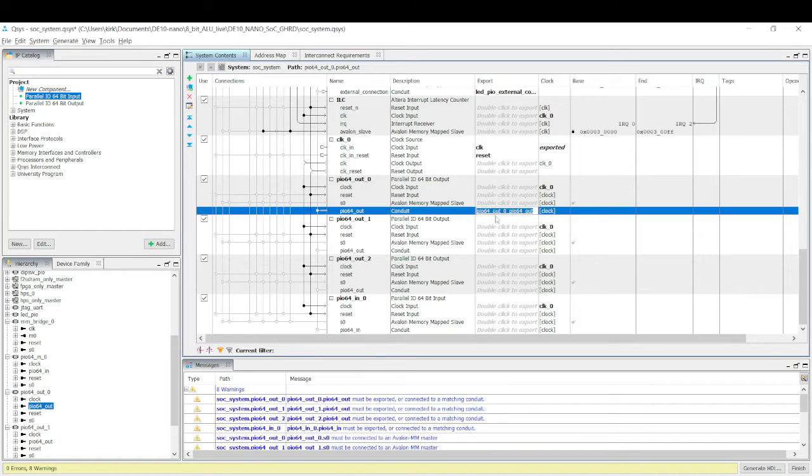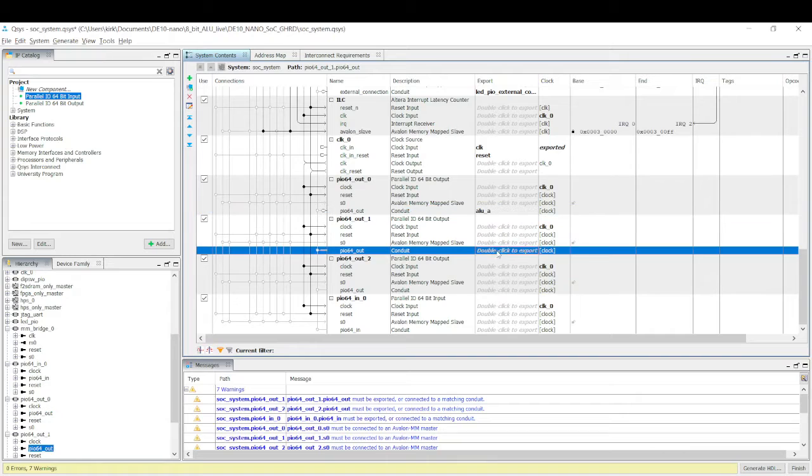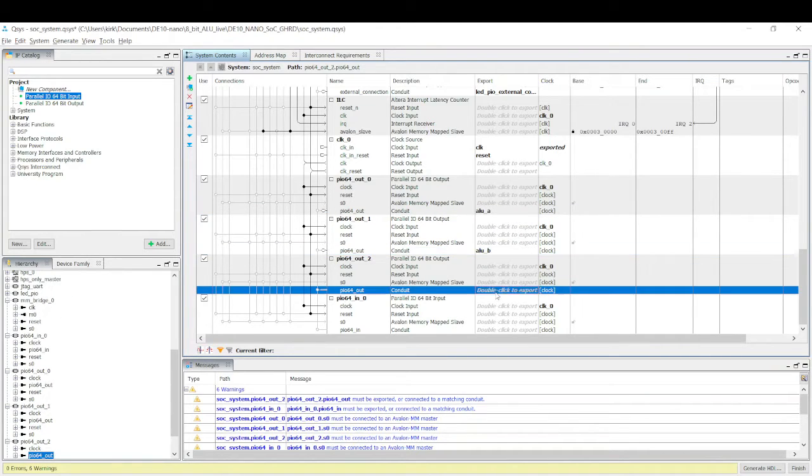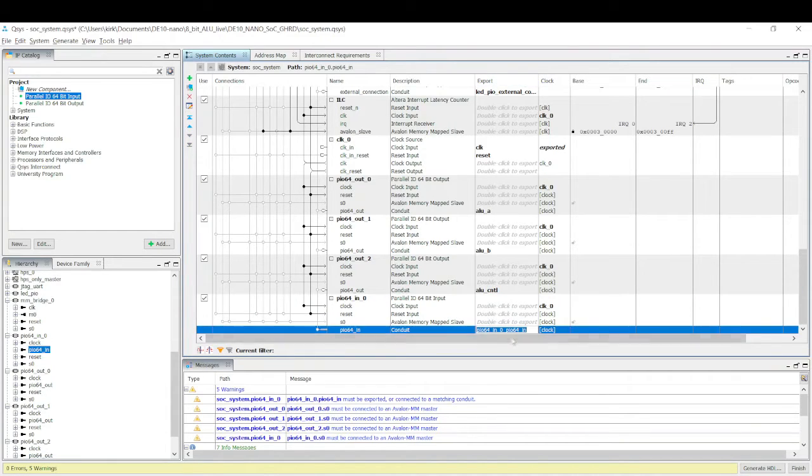Okay. And then PIO0 will be our ALU A. And our next one is ALU B. And then this one is ALU CNTL. And we're setting these as exports, so we can access them inside the design. This last one will be ALU result.